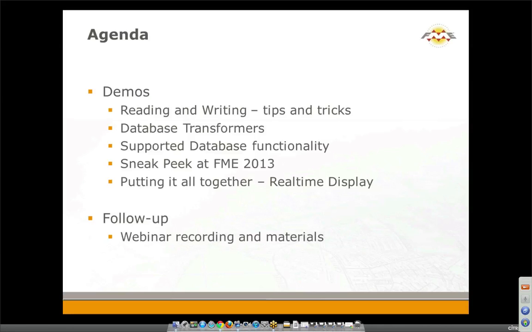So here's our agenda of what we hope to cover in the next short while. We'll go over interacting with our databases with the various readers and writers which we have, and we'll show some of the advanced capabilities of these. We'll take a look at some of the transformers which were designed explicitly for database interaction, and we'll show you how regular database functionality can be incorporated into the FME workflows.